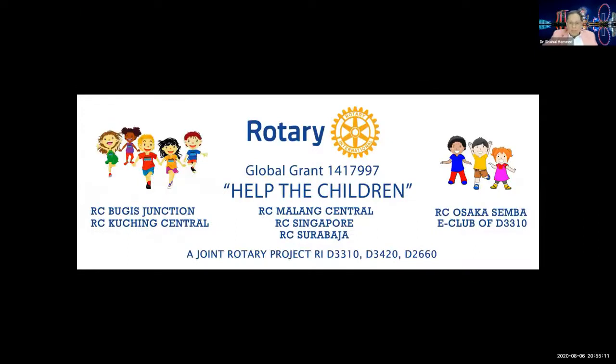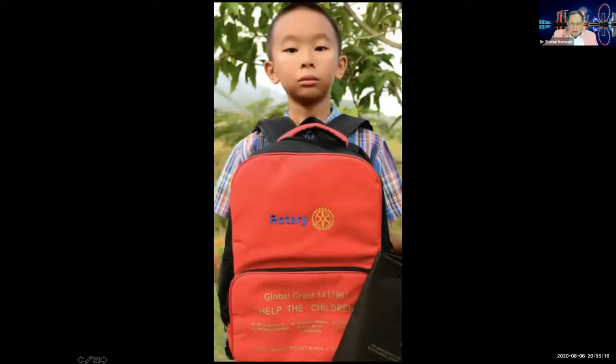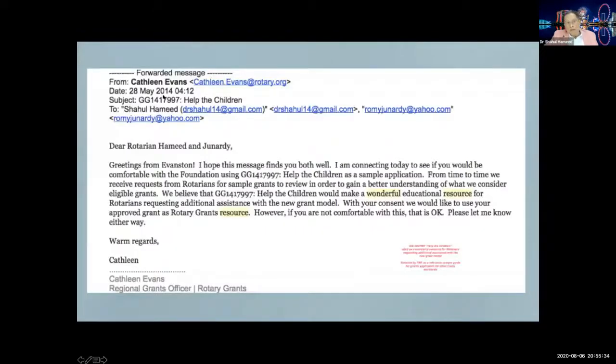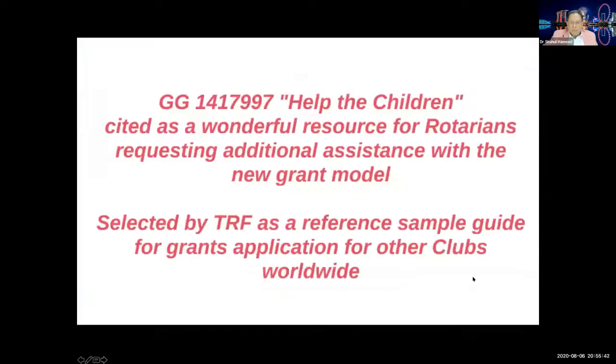And I'd like to thank all the clubs who participated in this first ever project. And the signature item for each project is a bag, and they come in different color. And the project itself, in that time, was given recognition by Rotary Foundation. We didn't know that we had ticked all the boxes, so to speak. And Rotary Foundation actually sent us an email on the 28th of May 2014 asking for permission for this grant document to be used as a reference sample guide for grant applications for other clubs worldwide. So it was indeed a feather in our cap.